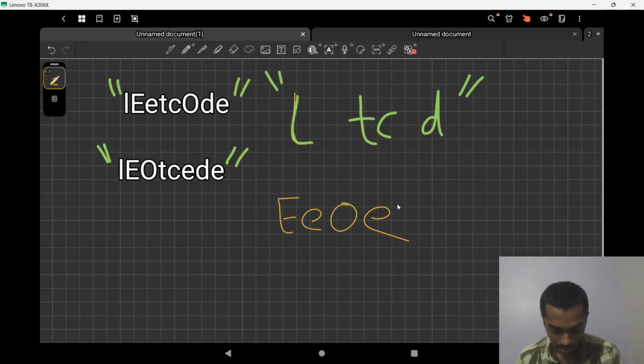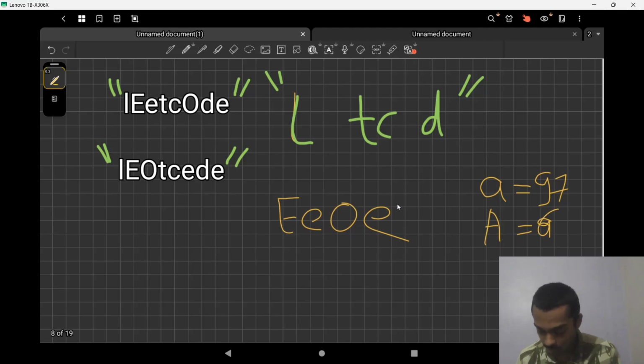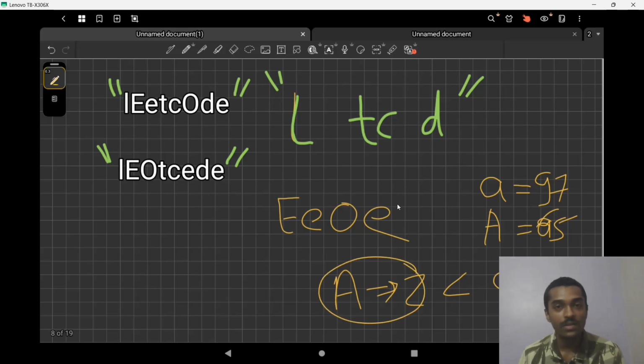Let me explain: small a has an ASCII value of 97, and capital A has an ASCII value of 65. That means every capital letter from A to Z is smaller in ASCII value than small a to small z. So every capital letter comes before every small letter because of the ASCII values.